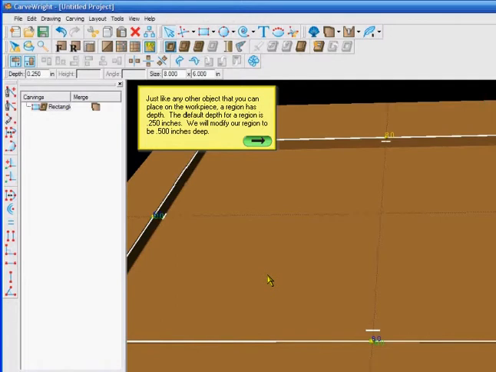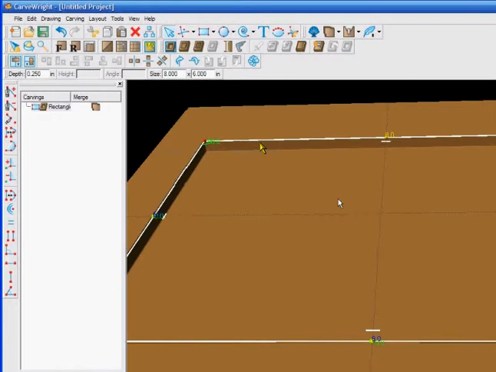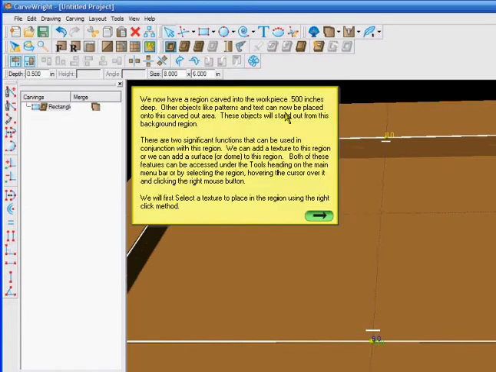Just like any other object that you can place on the workpiece, the region has depth. The default depth for a region is 1/4 of an inch, 0.250. We will modify our region to 1/2 an inch, which is 0.50. And you can see they're up there on the depth, typing in the 0.5. We now have a region carved into the workpiece 1/2 an inch deep.